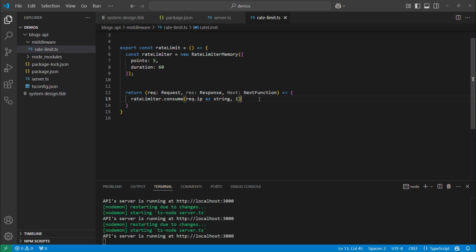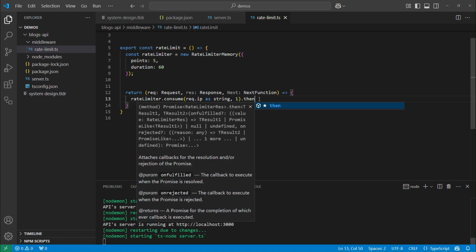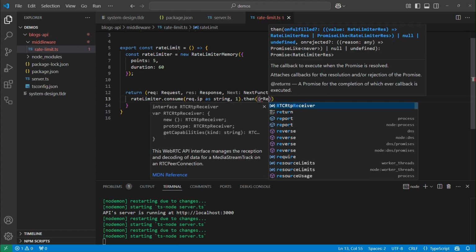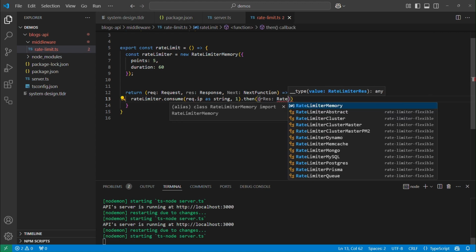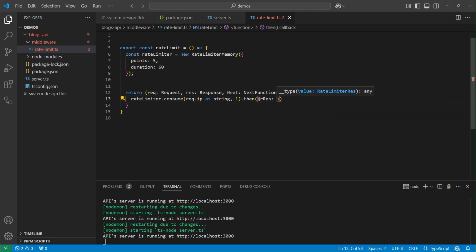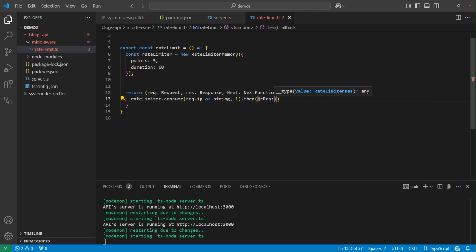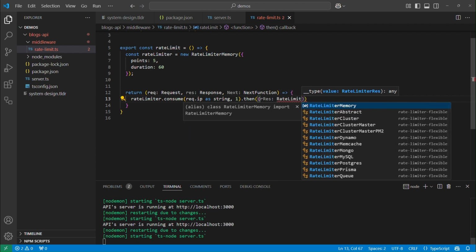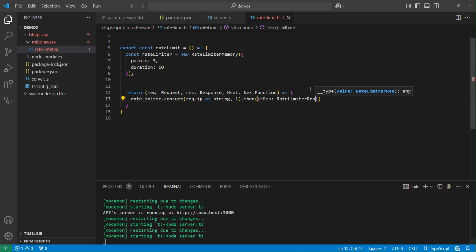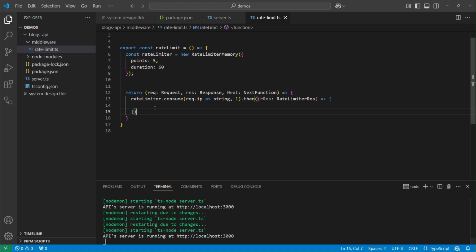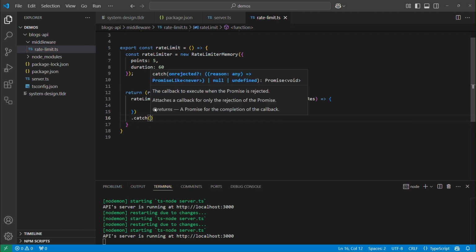Cool. So rateLimit this is, and because it returns a promise, and in the promise it returns a response, RateLimiterRes, right? If it is successful, if it allows. This is something of type RateLimiterRes. And what we'll do, also we'll catch it.